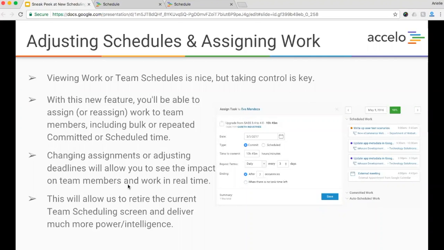You'll also be able to change assignments and adjust deadlines and see the impact in real time. So as you adjust workloads and assign work, you'll be able to see that take effect across the scheduled list, particularly the ability to see unassigned work go from unassigned across to people who are now designated to work on it. And once we've got this in place, it allows us to retire the current team scheduling screen to deliver you much more power and intelligence.